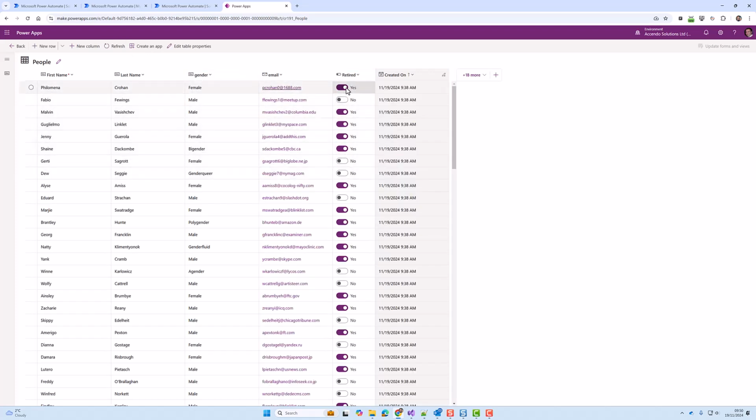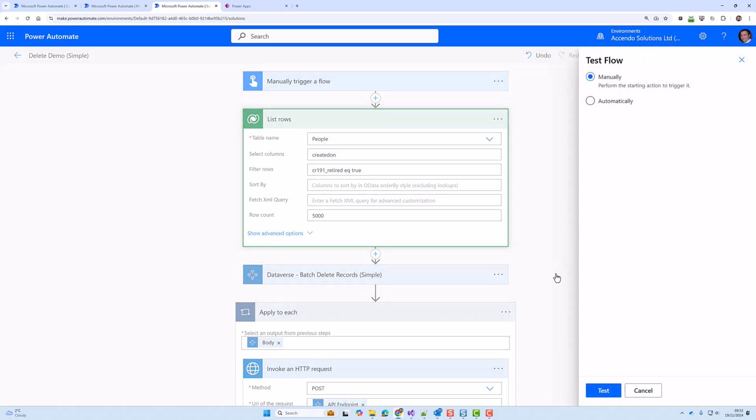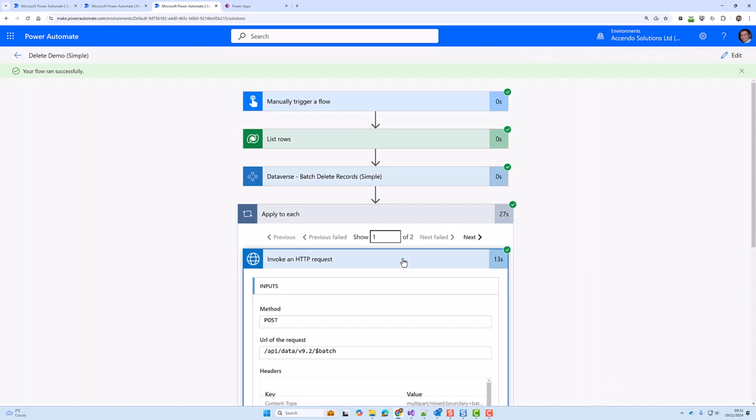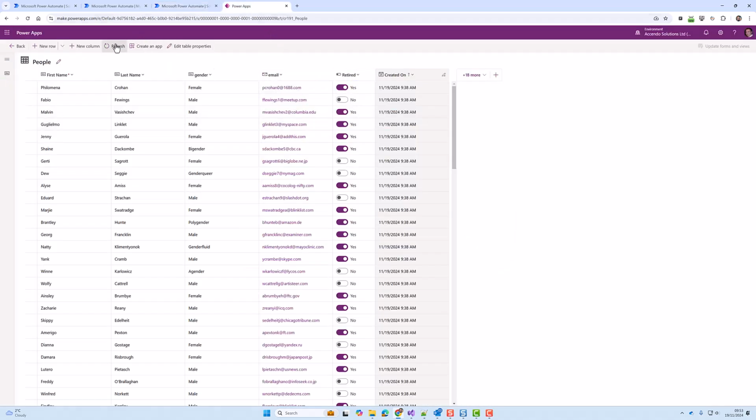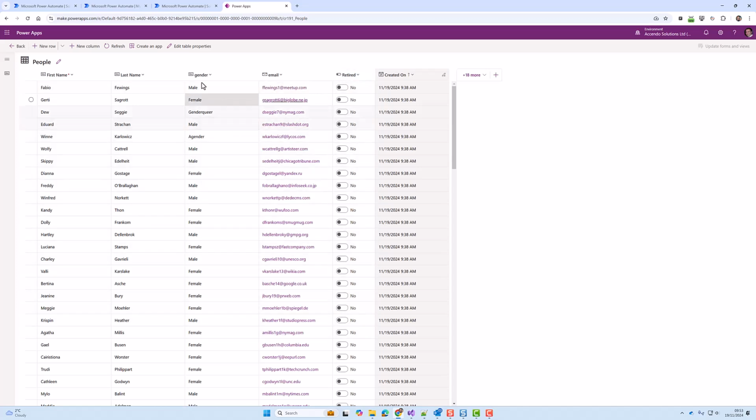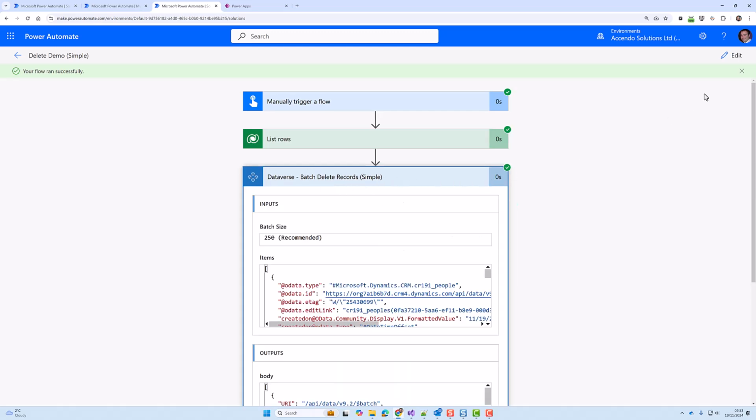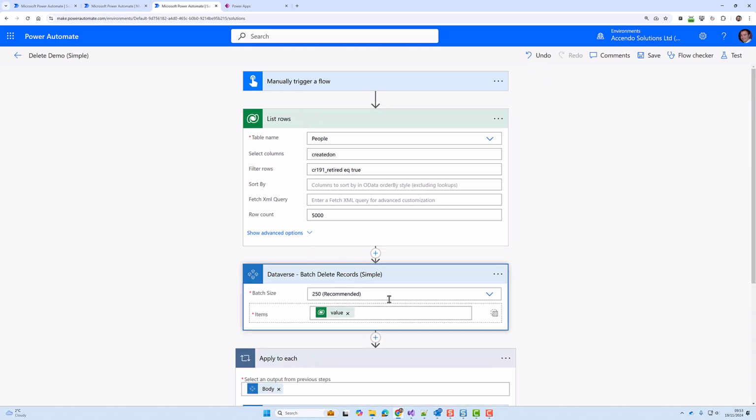So we've got lots that are retired set to yes. And before we run the flow, I've changed the row count to 5,000. So let's test that. Okay, so it sent two batches. So there must have been under 500 people in that retired column. If we go back over to here now and refresh, we can see that there is nobody left that is retired. And that is how easy it is to generate batches with this batch delete records simple. It just simply accepts the output of the list rows action, which makes the configuration of this dead simple.